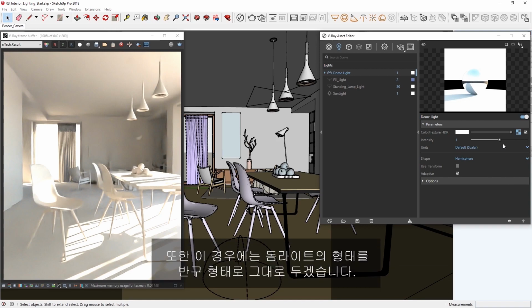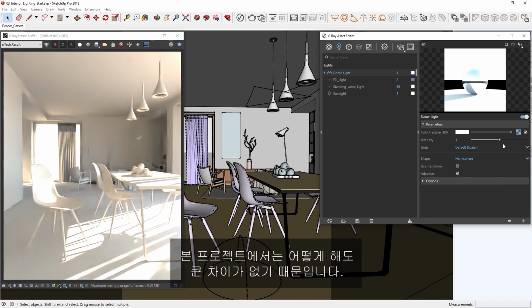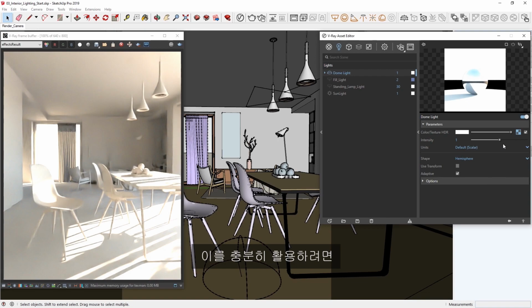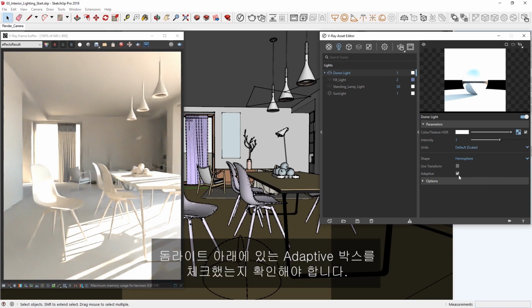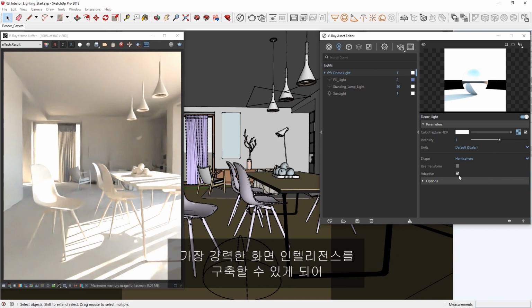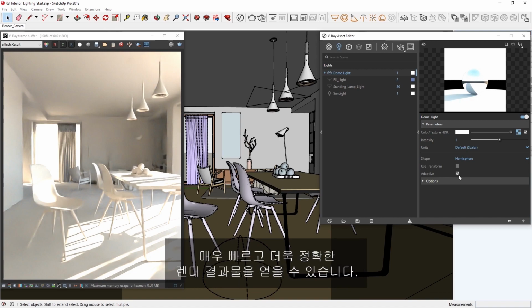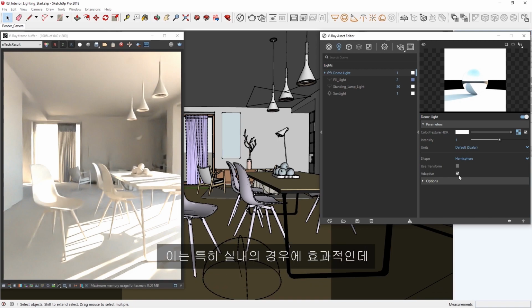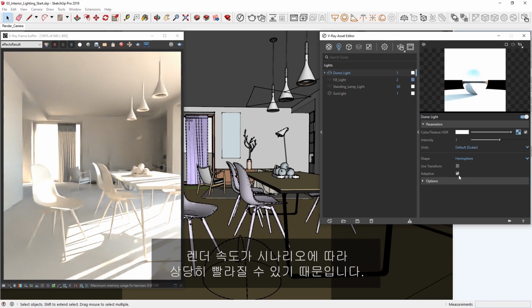In this case, I will also leave the dome light shape on hemisphere as well, as I found it doesn't really make a difference either way for this project. To fully take advantage of the benefits, we should make sure to have checked on the adaptive checkbox for the dome light below. This way, we'll make the most of V-Ray Next's powerful scene intelligence, which uses adaptive sampling algorithms to get you significantly faster and more accurate render results. This is particularly effective for interiors, where the render speed can be increased substantially, depending on the scenario.